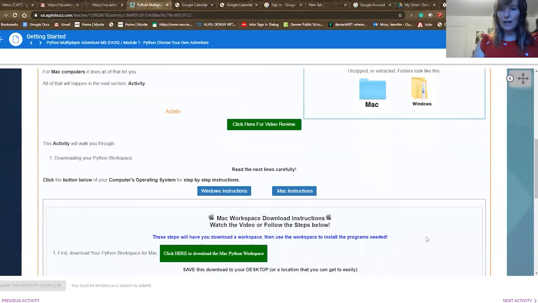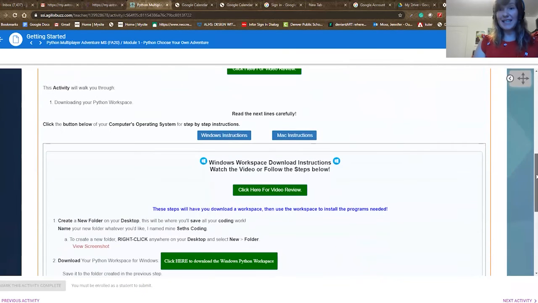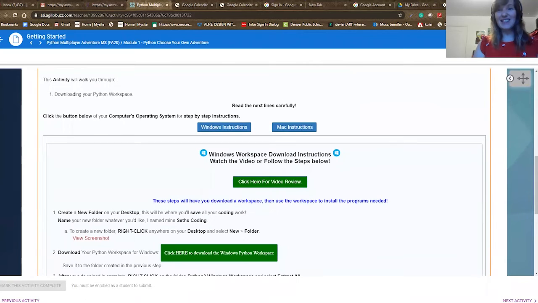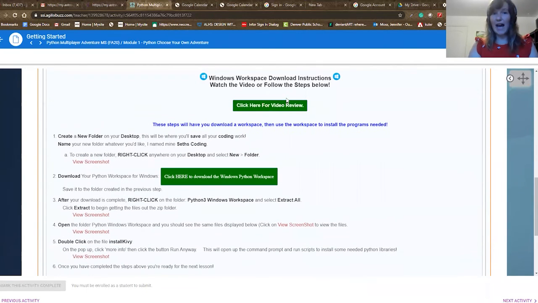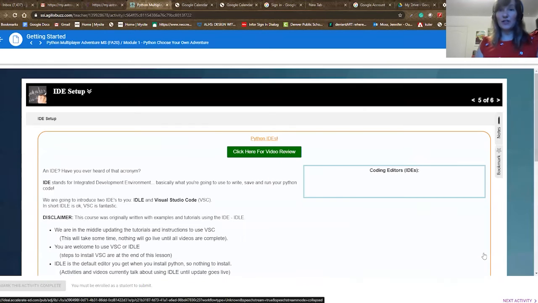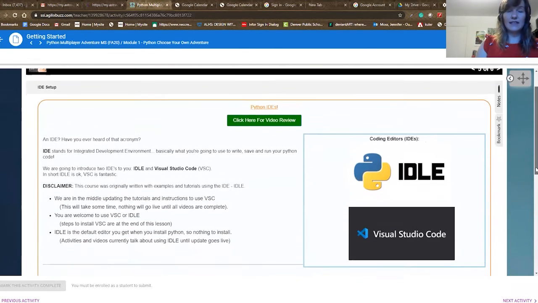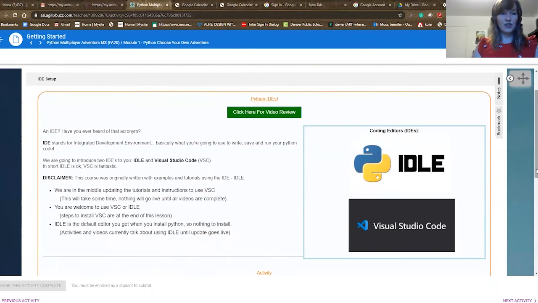So figure out which one is the appropriate one for you. Most likely Windows if you're on a PC. And then Macs, you will see the Apple icon. It's hard to miss. Anyway, so right here, you will have Windows Workspace. It will tell you exactly what to do just for Windows. If you have a Mac, it will tell you what to do with a Mac. So then you will continue to follow these installation procedures.